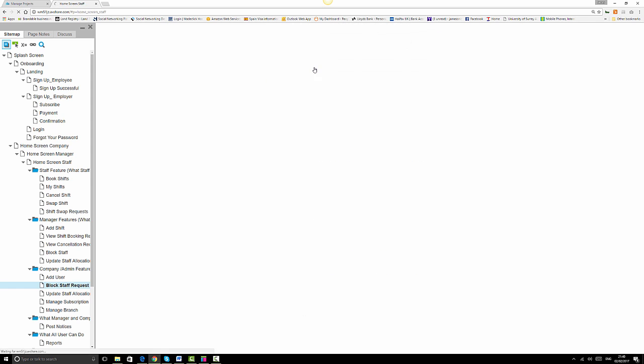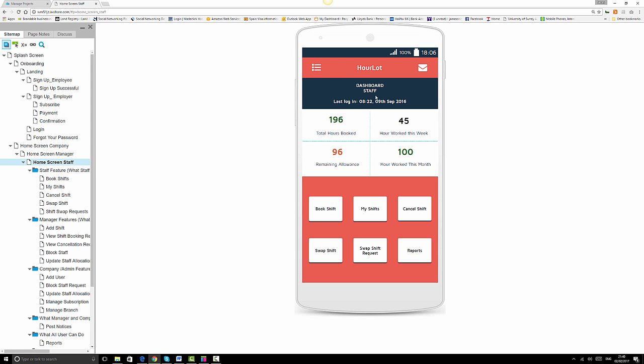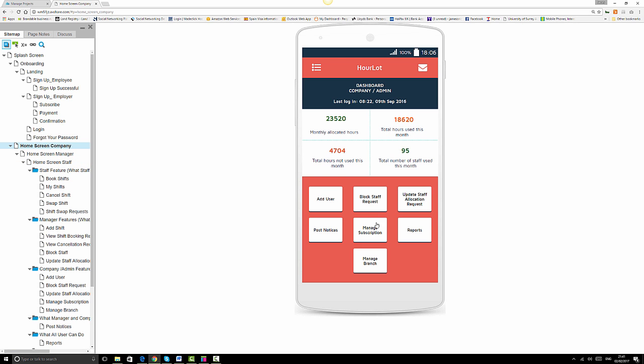So we click back. Sorry, it's going back to dashboard, just the wrong link. So we just go back to company, and the next thing is the same thing as the block request.